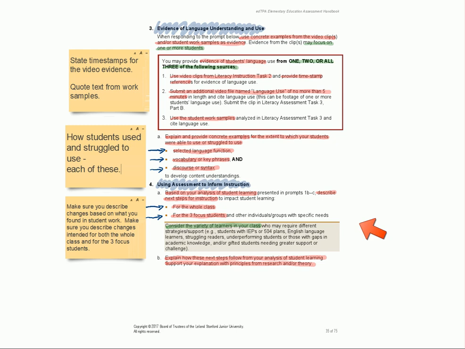And then lastly down here, explain the next step, how these next steps follow from your analysis of student learning. Support your explanation with principles from research and/or theory. The changes must follow from your analysis, right? The principles from research and theory should include a focus on literacy learning.